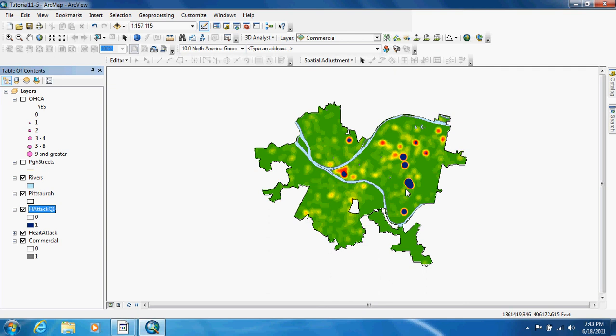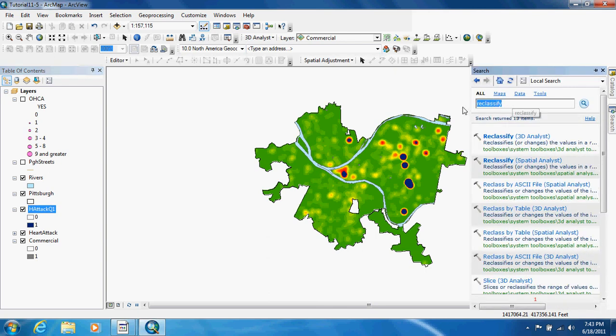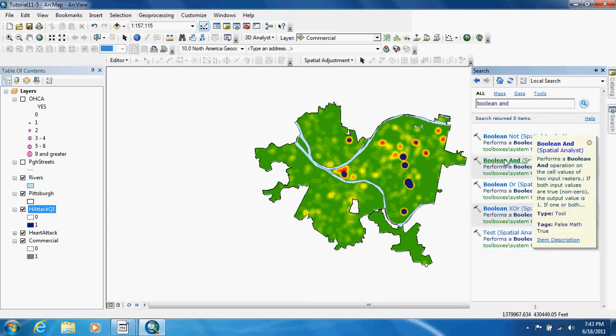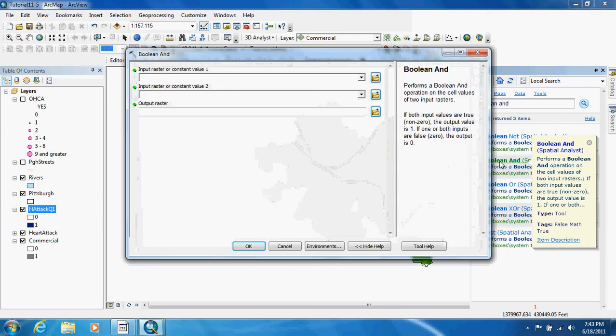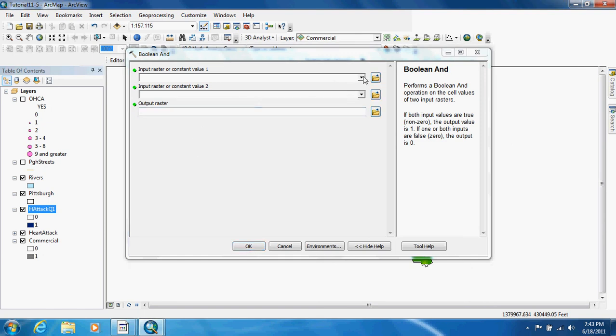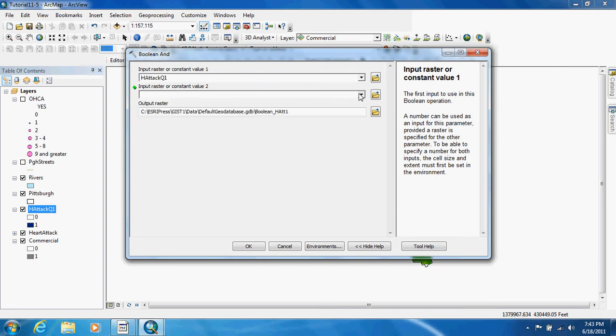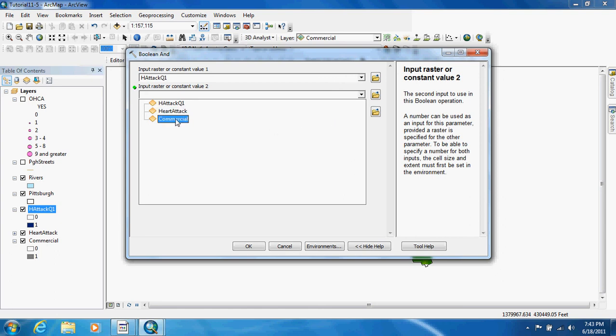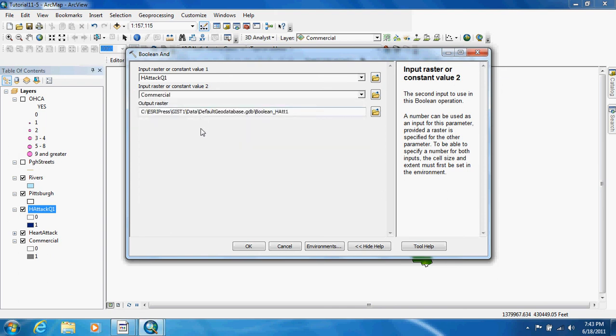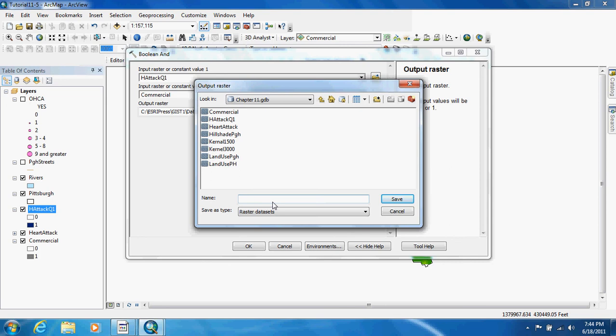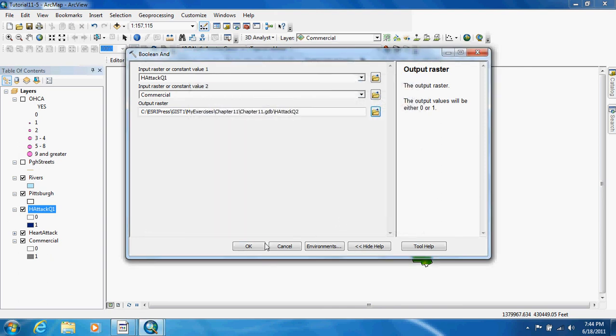Now we're going to do a query with 2 criteria. So we're going to use our search feature again. And I'm not sure how this is pronounced. Boolean and. So we're just going to click on that one, and in here we're going to choose our first query. But we're also going to ask that it be in a commercial area, because there's no reason, I guess, to put them in non-commercial areas for this kind of study. They're only interested in the commercial. And then they want us to rename it H attack Q2. Then OK.